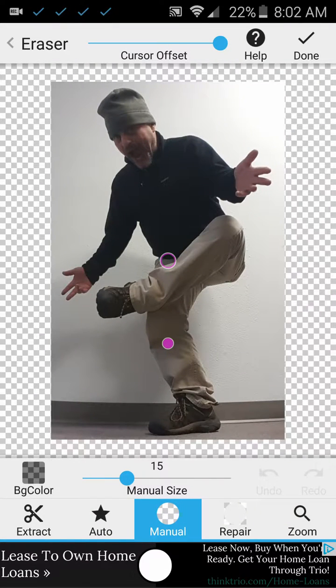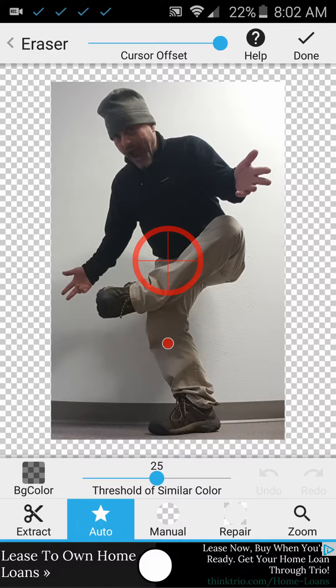Now we're going to try to get rid of as much as we possibly can automatically. On the screen, you'll see the auto, which is the little star there, and it brings up this target in the middle. We're going to press on the screen and drag this around, and wherever we let go of our finger on the screen, it will activate and try to remove. So let's do that now.